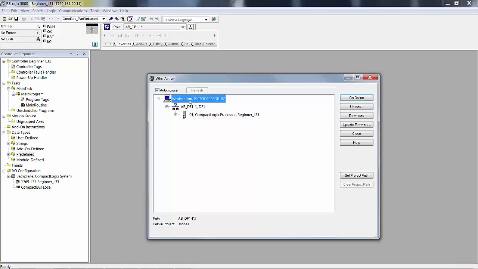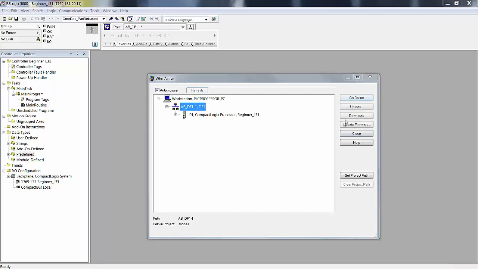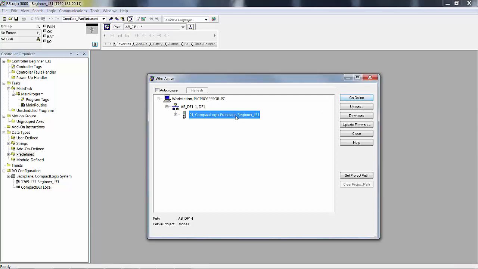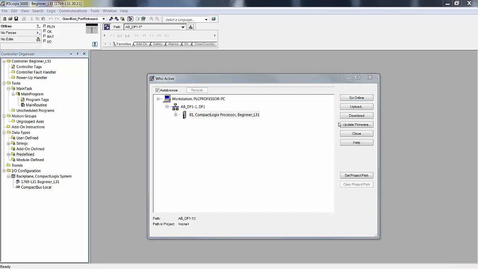Notice that if I don't have this clicked on, see it's grayed out. Click on here, still grayed out. Nope, there's only one guy here, so it'll let you pick one. I picked the processor download. We have a connection with that processor because if we didn't, we wouldn't have gotten this far. Our Who Active would not have showed up this beginner L31 processor.